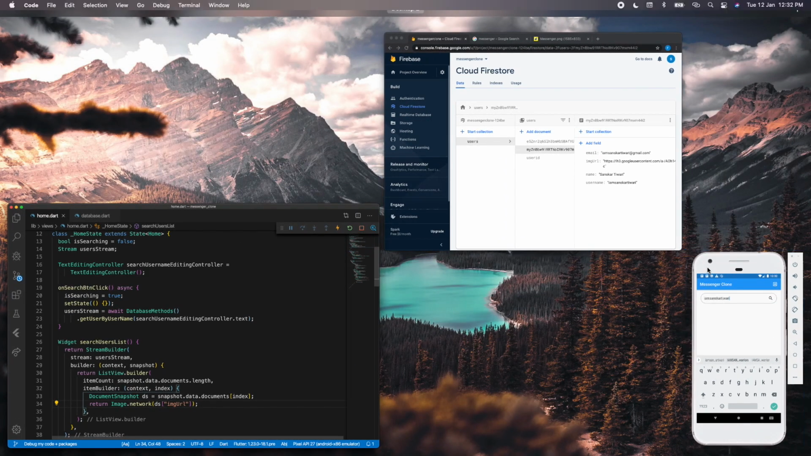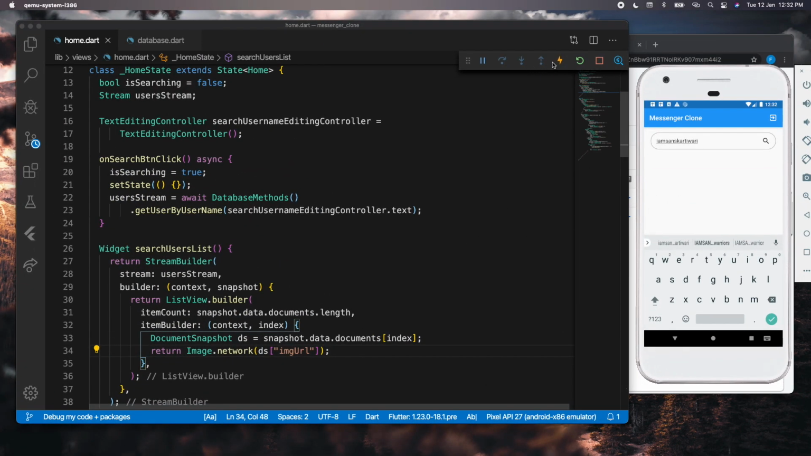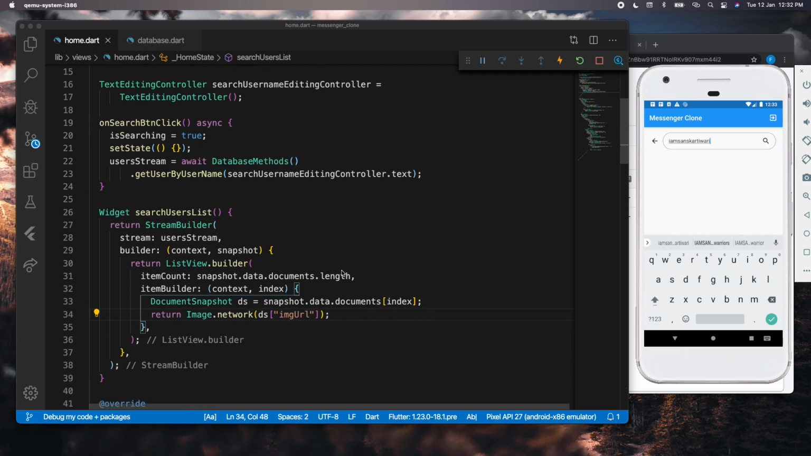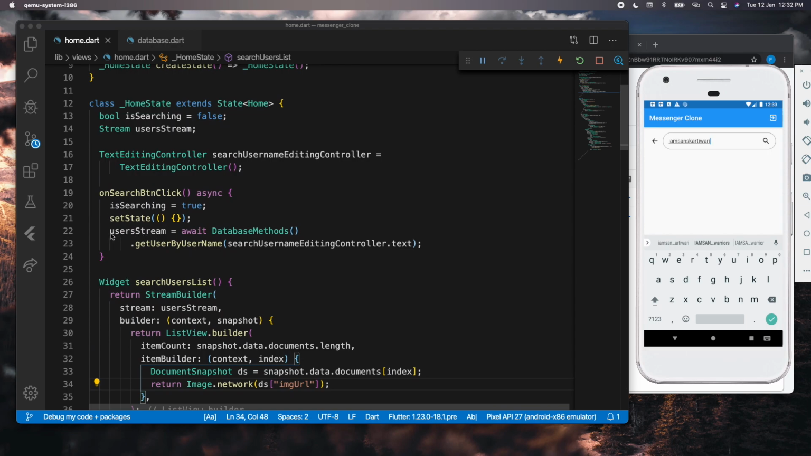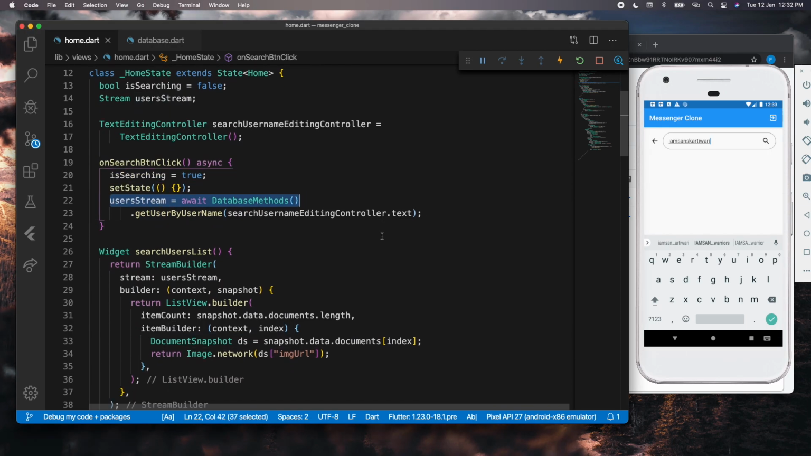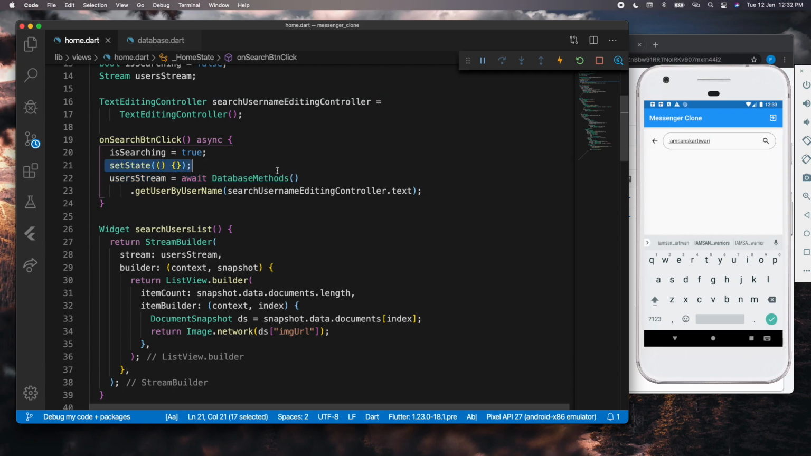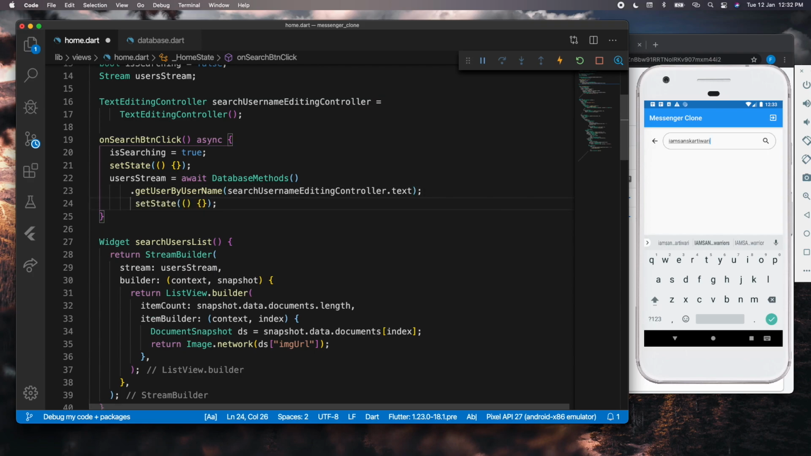Now if I save that, let's go back and see if that works. So I'm going to hot restart and I'm going to click on this. So once I clicked on it, what would have happened? Of course it is inside of this particular on search button click. The user stream was able to get the value, but I think we need to call set state again once this is done. So what I will do is I will say set state after this.